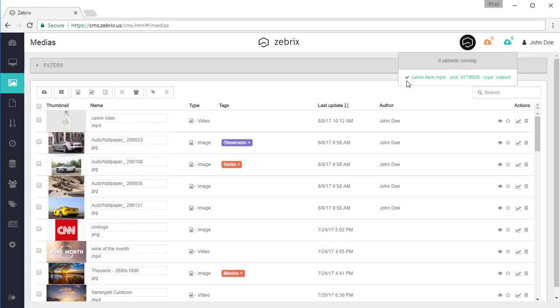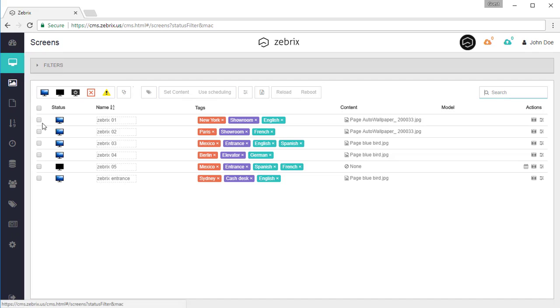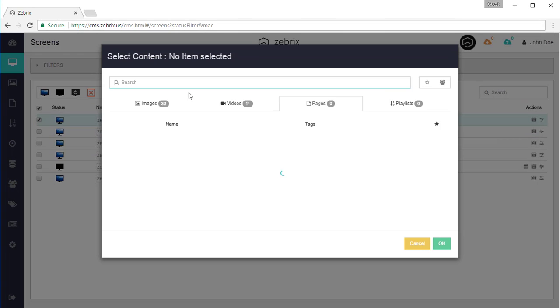There is no need to worry about the codecs and the video format you are using, because the platform will convert it for you to the right format. If I would like to play the video to the screen, it's exactly the same process.